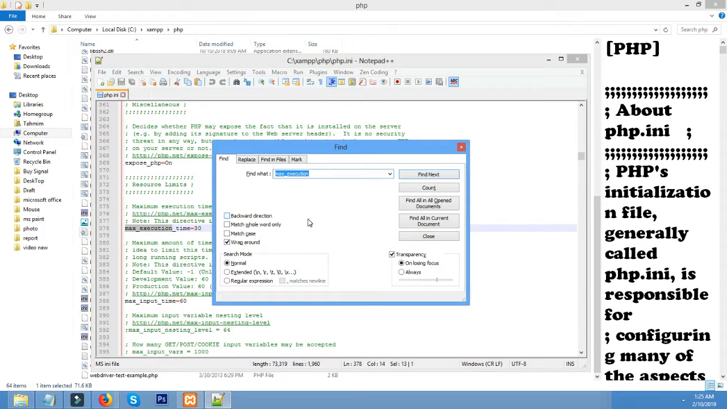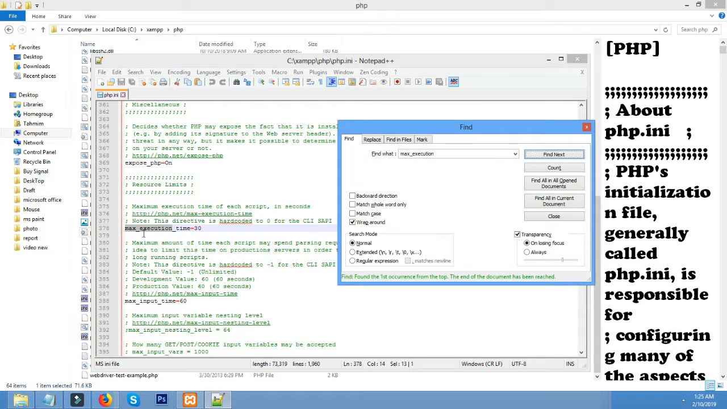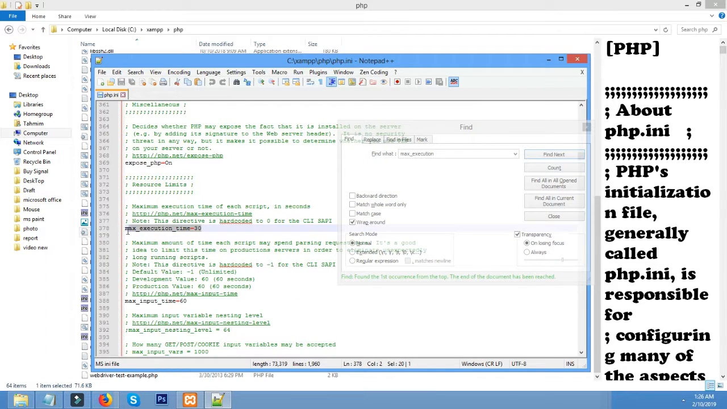Now press Ctrl+F to search for max_execution, then find next. Please see here, the default is assigned as max_execution_time equal to 30 seconds. Now I will change this to 360, that means 6 minutes. Then save.